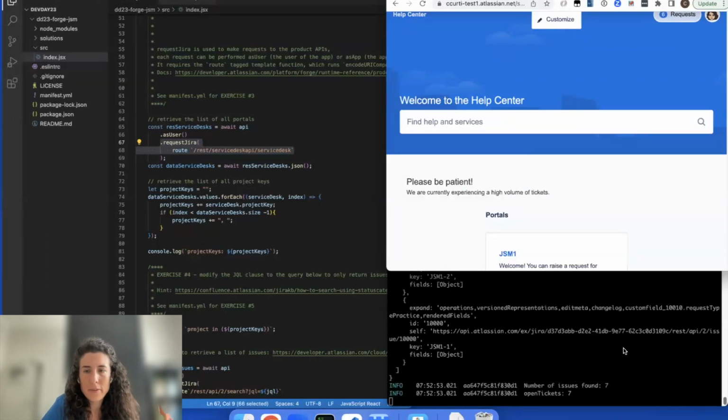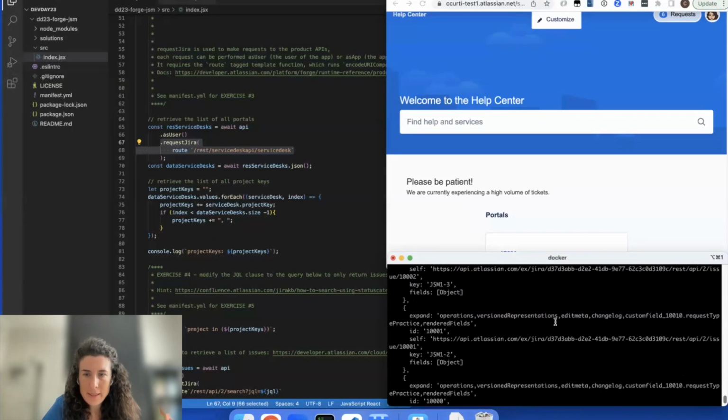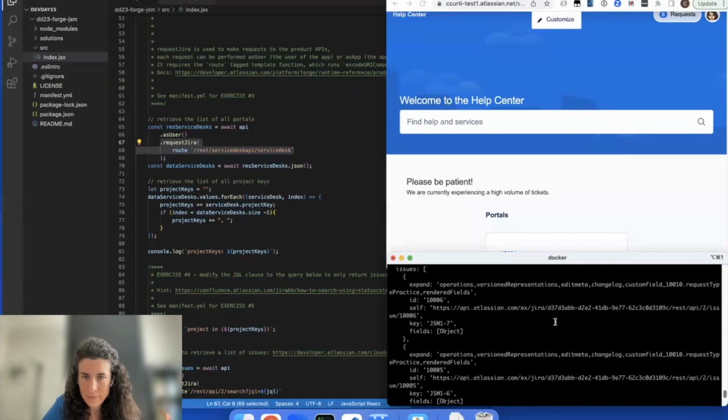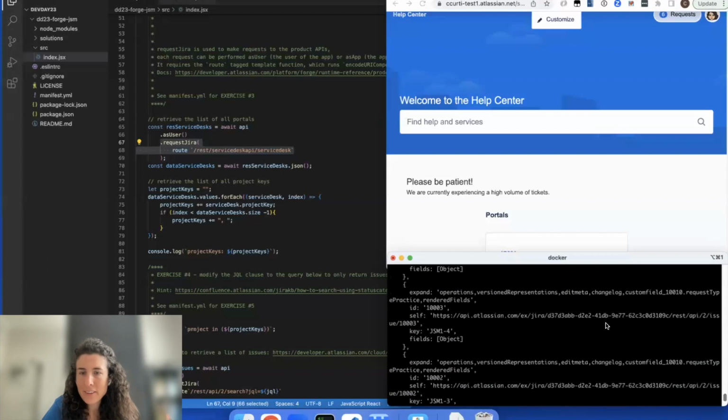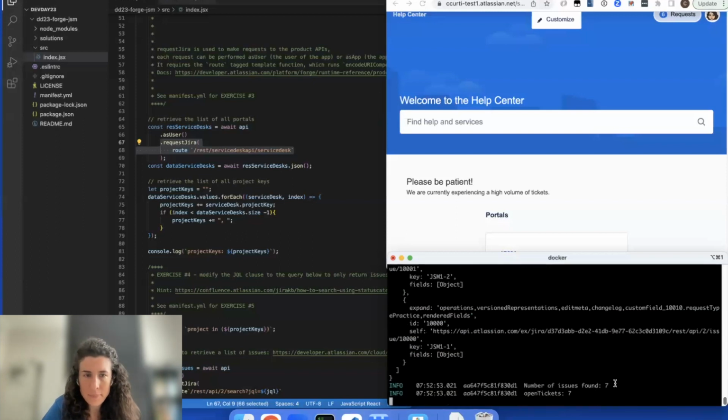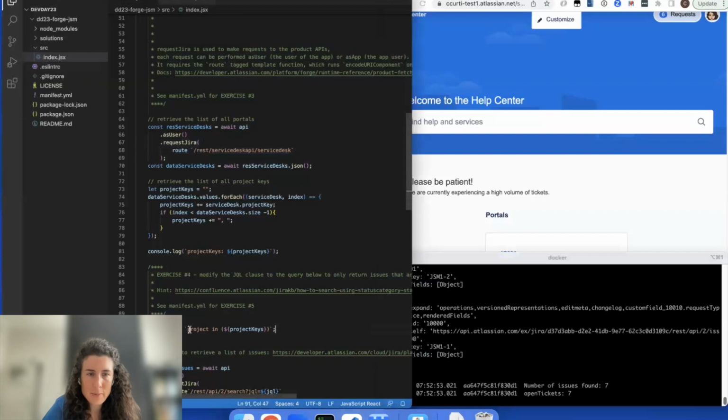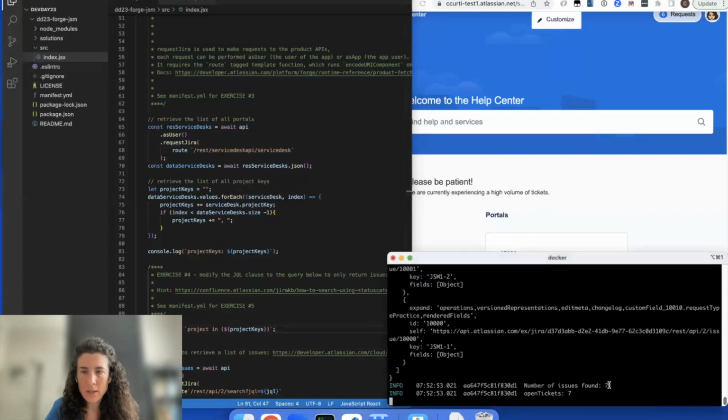Okay, so now we can see here that the project keys are getting logged, so they've been retrieved, and the number of issues has been retrieved using JQL, and it's done using the project keys that are available in my site. And we currently have 7, and this is the total number of issues.